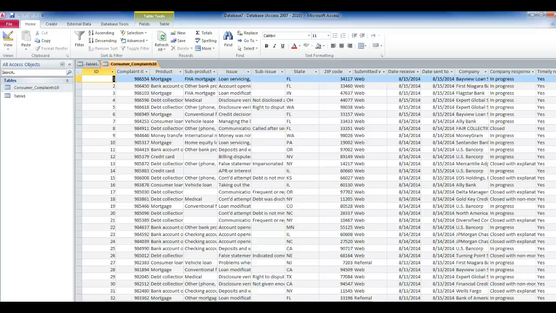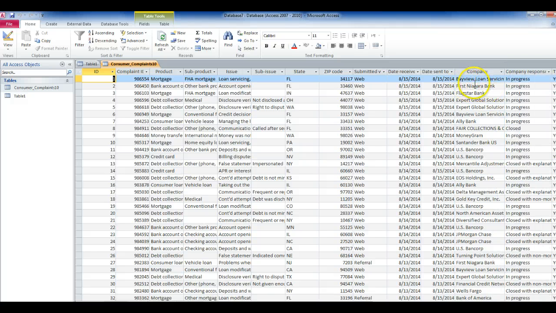For example, it says there's 32 of them that are in progress, 67 that are closed, 22 that are closed with an explanation, but you want to do it based on the company. So you want to see all of the company responses for Bayview Loan Servicing. You see it's scattered throughout here. You want to see all of their responses categorized together based on the number of each type. Let me walk you through exactly how you're going to do that particular query.